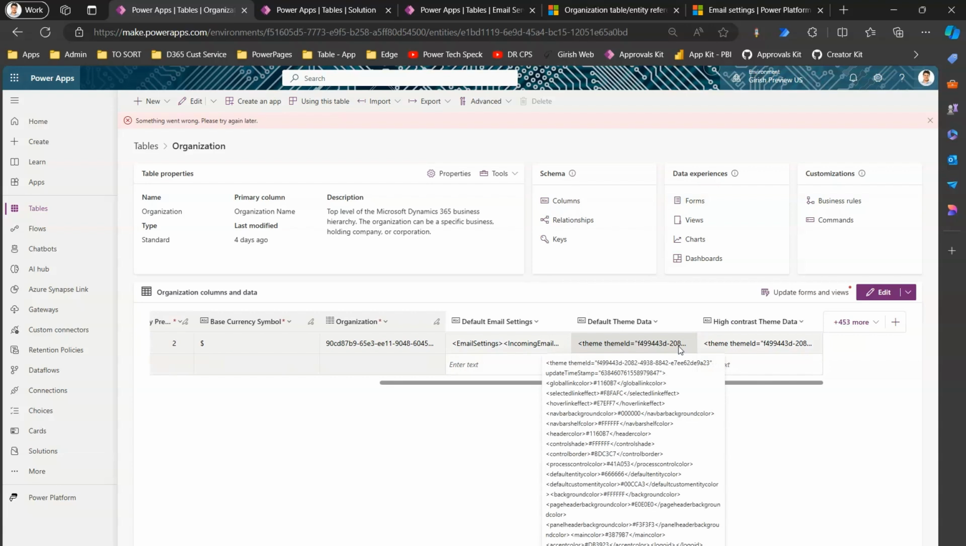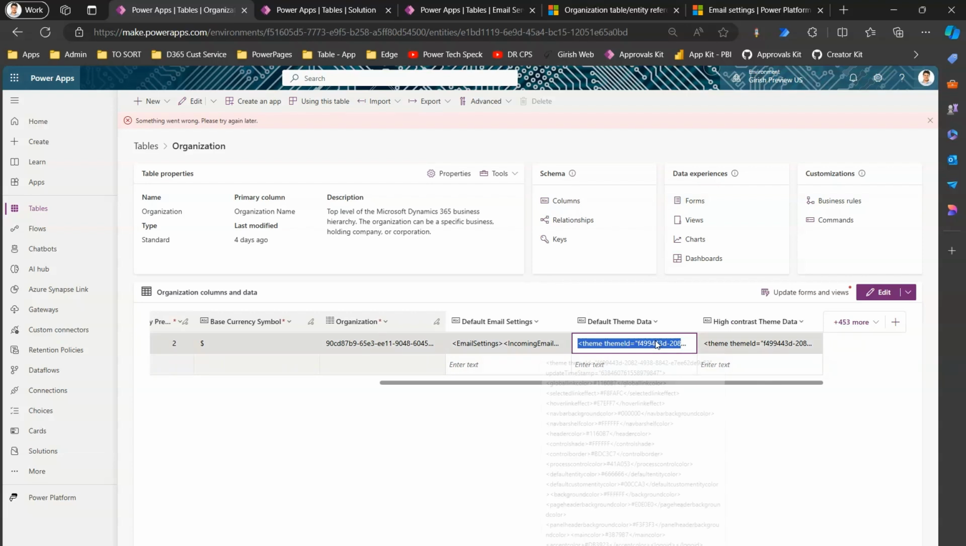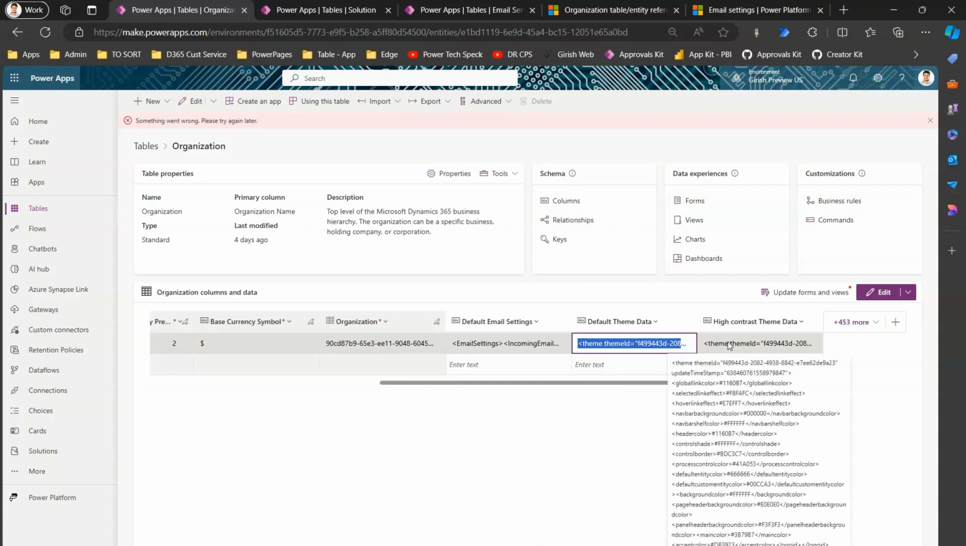If you see here the theme XML file, you will be able to see very easily over here, and you will exactly know what kind of color, page header background, accent color, logo tooltip, control shade, header color, all this from where it is coming. You can copy this information in Notepad and try to update the information, and the same goes for high contrast theme as well.